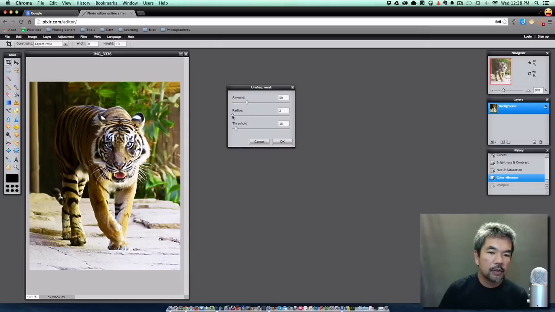I would say don't make any adjustments on the radius or threshold. Just leave them low like this, around 2 and 10. And then over here is really where you want to pay attention. Again, not coarse adjustments. If I put it to 0, it's back to where it was before. Let me go ridiculous over here.